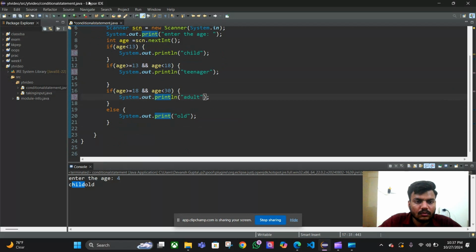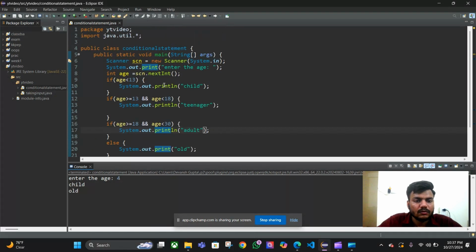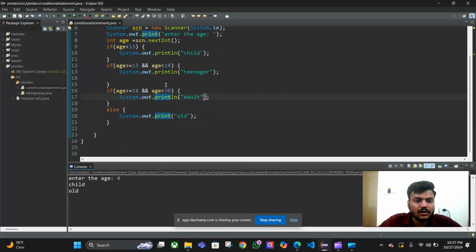If we write 4, then it will give child and old. What you see is that it is a multiple correct option. If multiple conditions are correct, then there will be multiple answers, like age is 4, then it is less than 13 and less than 13, and the else statement runs only if all the if statements are incorrect.